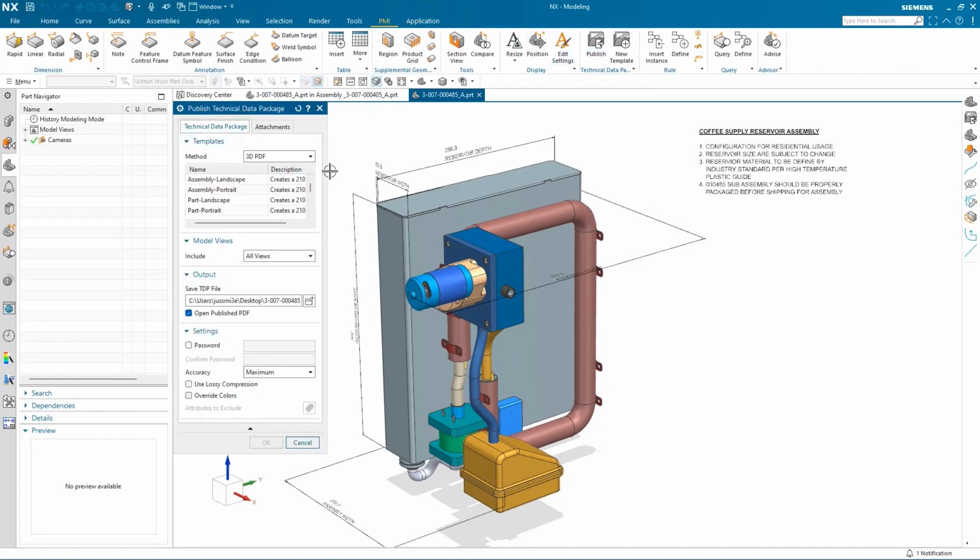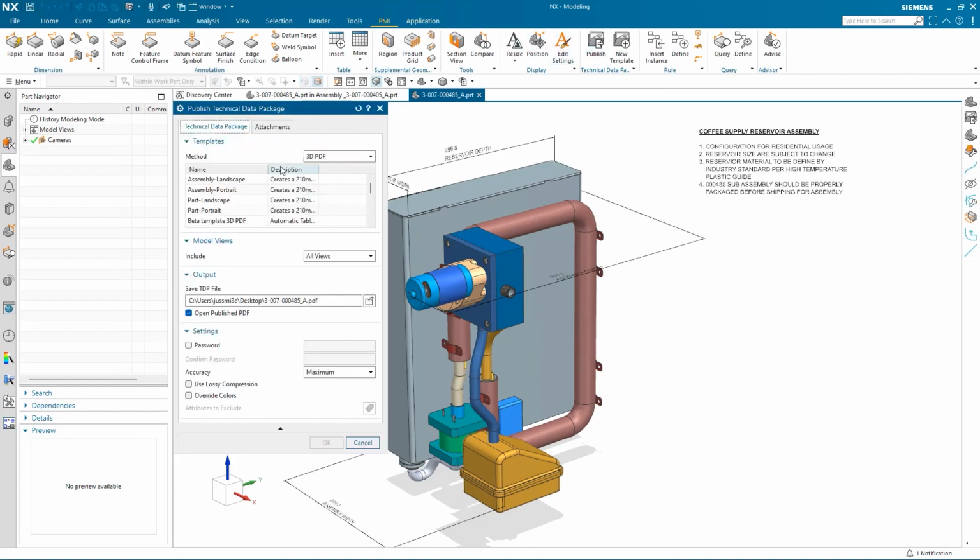Under the Template section, I can find the template I just finished making changes to and select it. Checking the Open Published PDF will automatically open the exported PDF. By checking the password box, I can also add a password to the PDF for more confidential information.